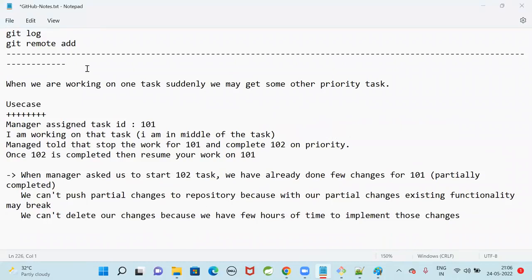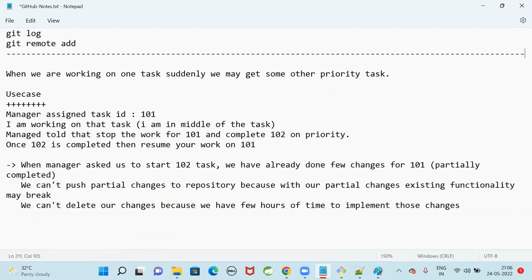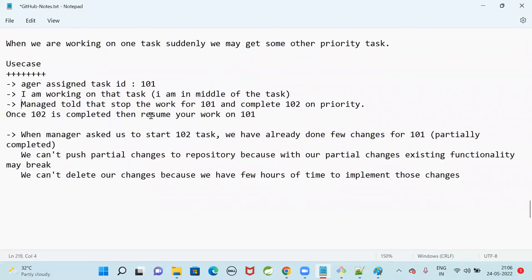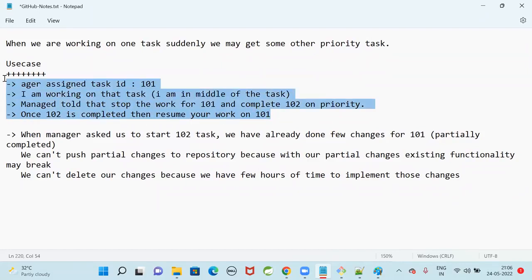Read it. When we are working on one task, suddenly we may get some other priority task. Use case. Manager assigned a task ID 101. I'm working on that task. I'm in the middle of the work. Manager told that stop the work for 101 and complete 102 on priority. Once 102 is completed, then resume your work for 101. This is the scenario.